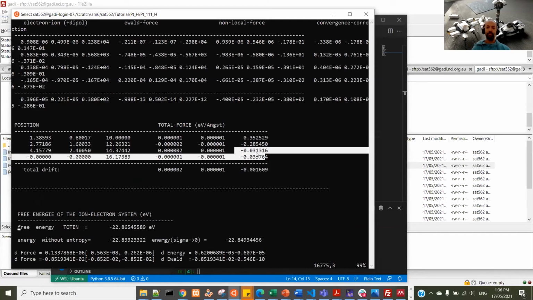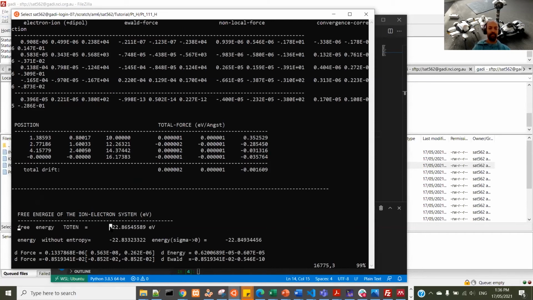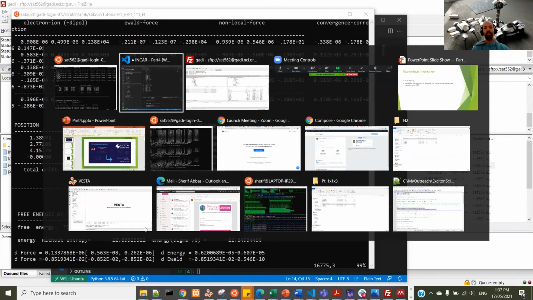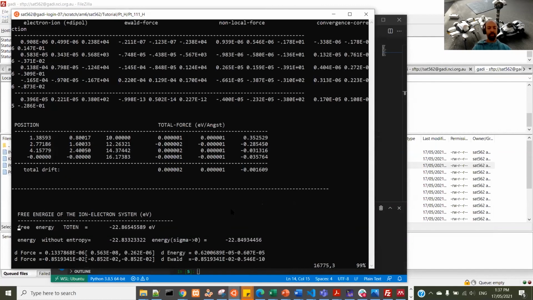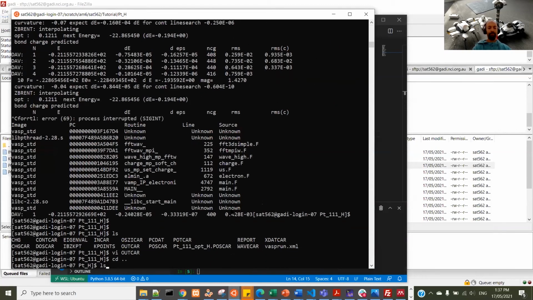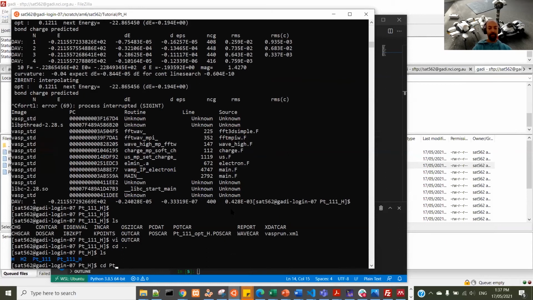Now, 0.03 is okay, so I can just take that number here, and that is the total energy for the H on top of platinum system. Let me just put it here. I'm going to put this as PtH equals that number. Now I'm going to go out, and let's go to our Pt slab.